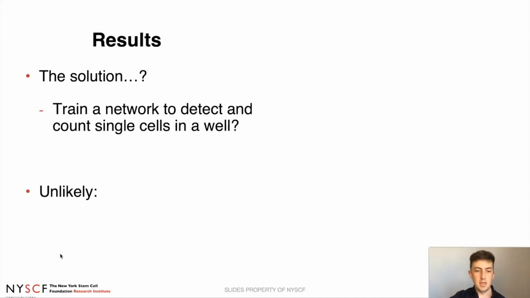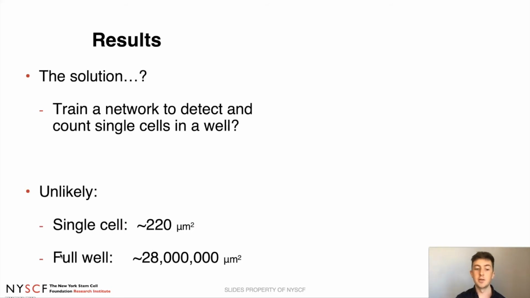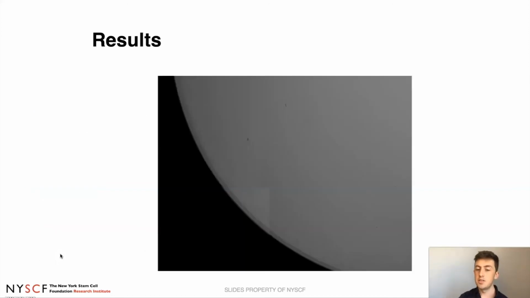So the temptation might be to say, let's train a network to detect single cells in a full well image, but that's just unlikely to happen given how tiny these cells are. As an example, this is just the section where a colony was on the consolidation day. We might be tempted to say that one of these dots here is a cell, but these are actually just pieces of debris which are significantly larger than individual cells, and they're just not visible to the naked eye without zooming in.